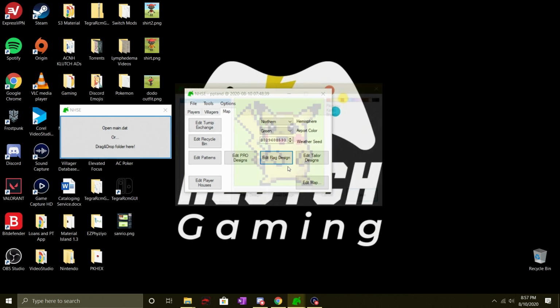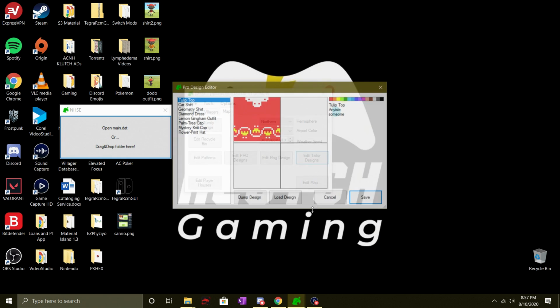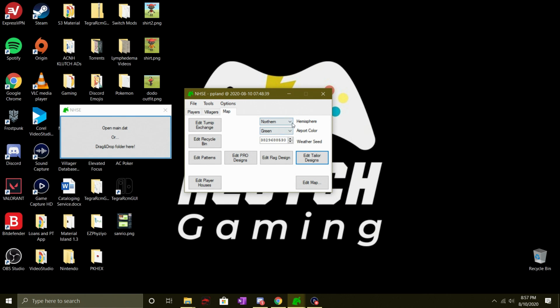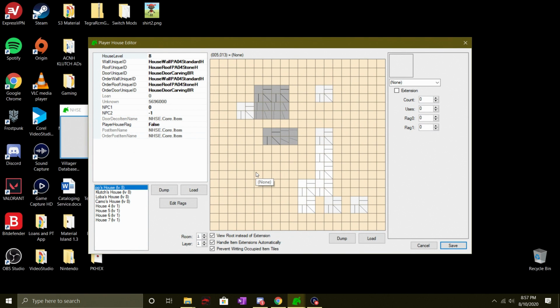Same thing with the pro designs. Your flag design is here. Your tailor design. You could change the hemisphere that you're located in. You could change your airport color. Not really sure what weather seed does just yet. And there's also an option for editing your player houses.